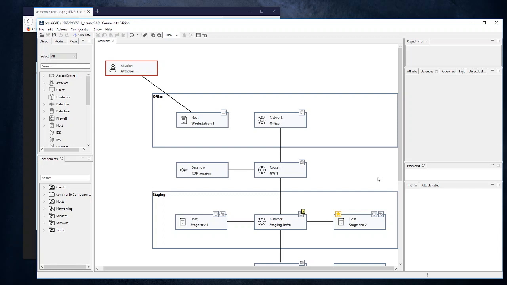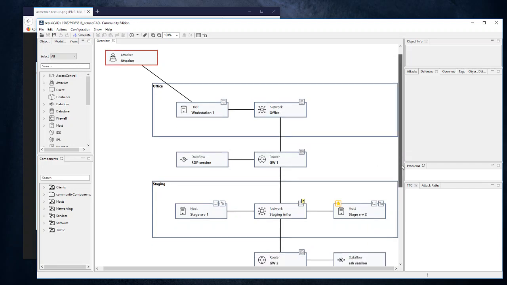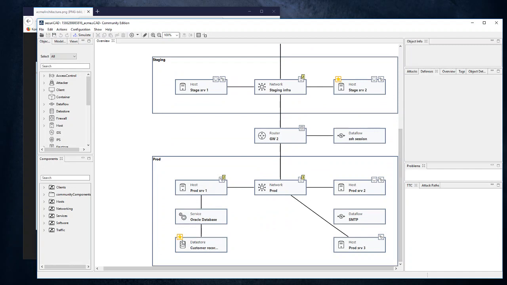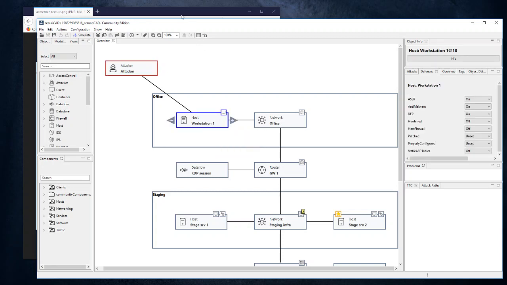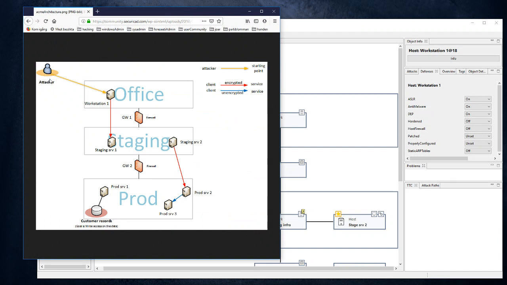We also see that this object here, this host stage SRV2, has got a star on it. And if we scroll down, we also see that this data store object here called customer records also has got a star on it. These stars indicate that these objects have been selected as high value assets, which means that they will show up in our simulation results, and also that the business is particularly interested in protecting these assets. Going back to the top of the model, we see that we have connected an attacker object on workstation 1, which is corresponding to the map here where we said that the attacker is assumed to have got a foothold or a starting point at workstation number 1.